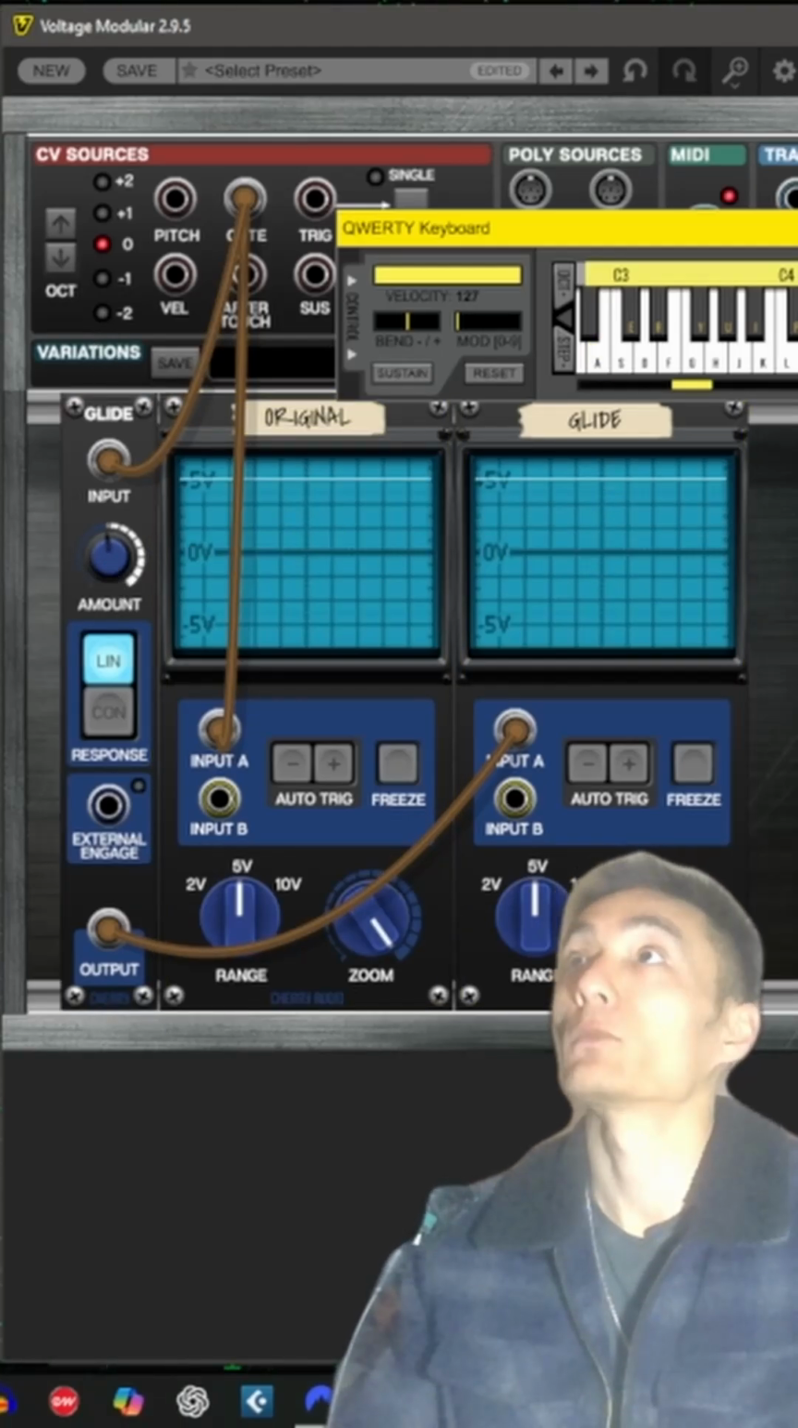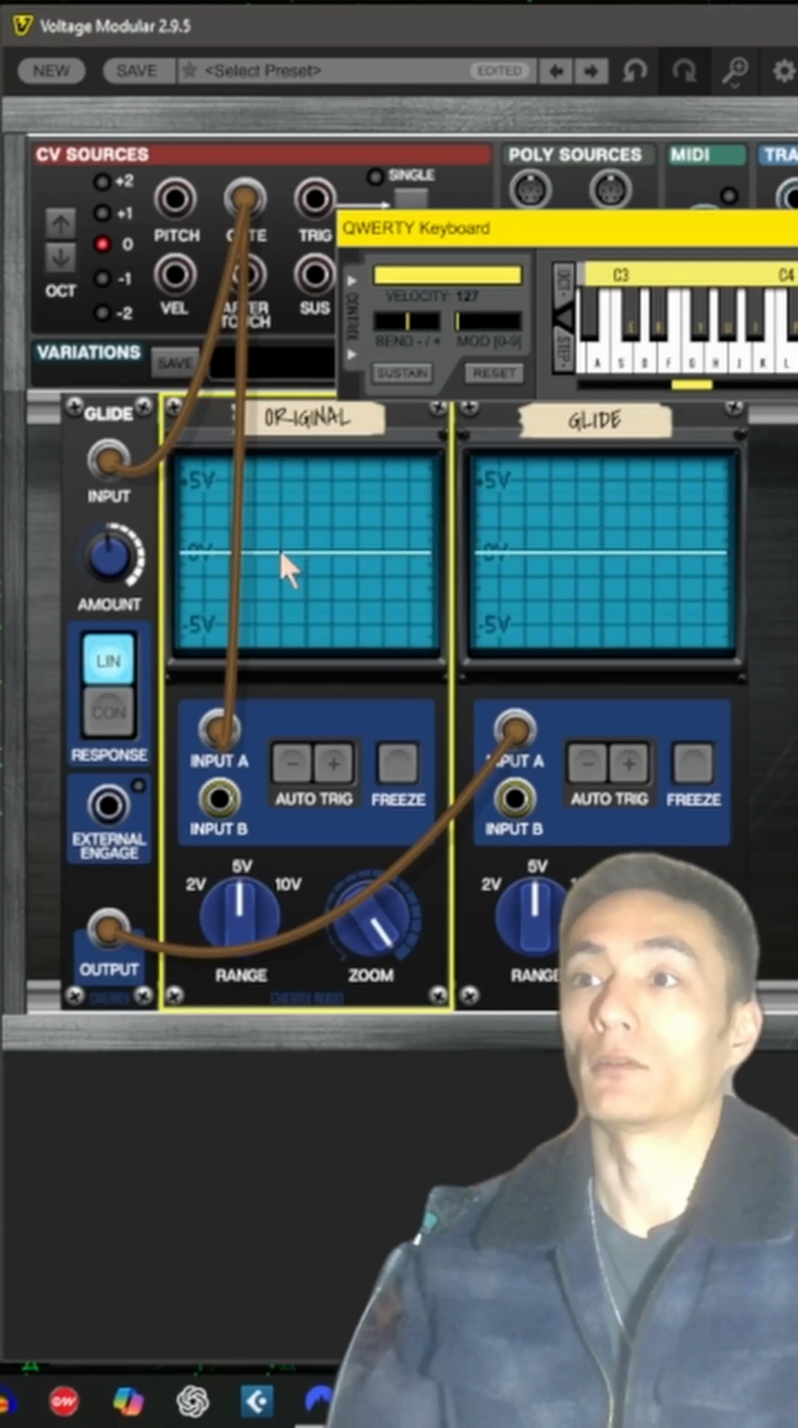As you can see, whenever I press a key, the gate signal originally instantly goes from 0 to 5 volts, while in the second case it takes some time to get to 5 volts. That's what the glide module does.